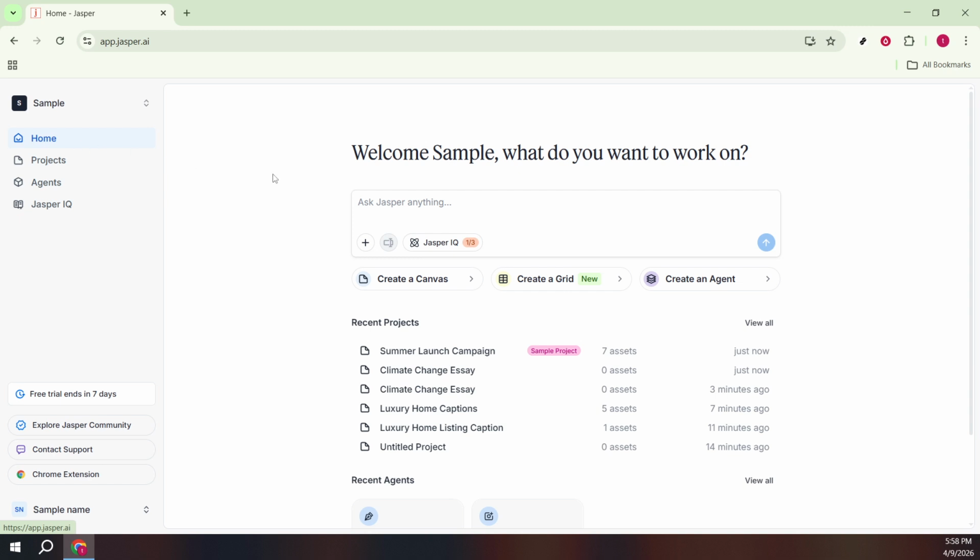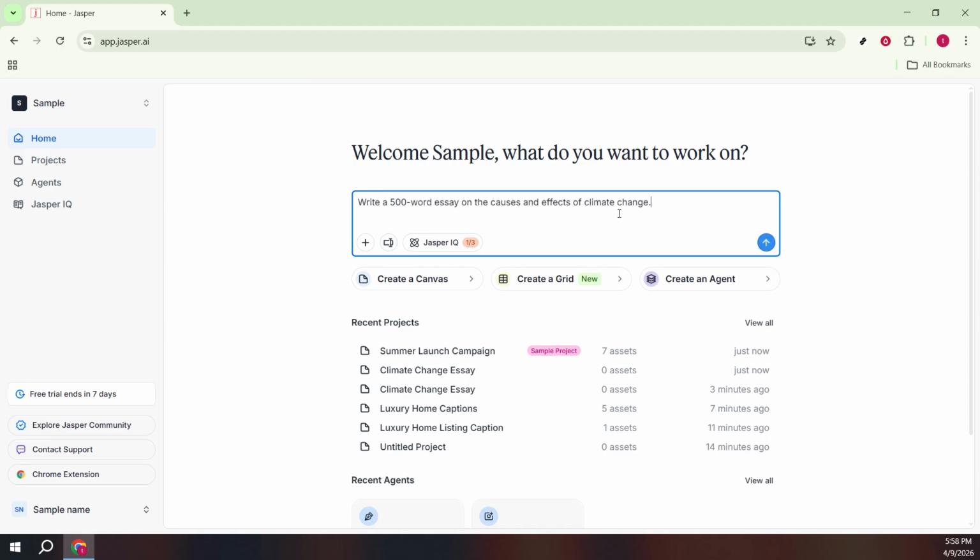Next, find the Ask Jasper Anything field. This is the conversational area where you can give Jasper clear instructions in plain language. Think of it like a smart writing assistant that responds directly to what you type. The more specific you are here, the better your results will be. Click into the prompt field and get ready to guide the model.